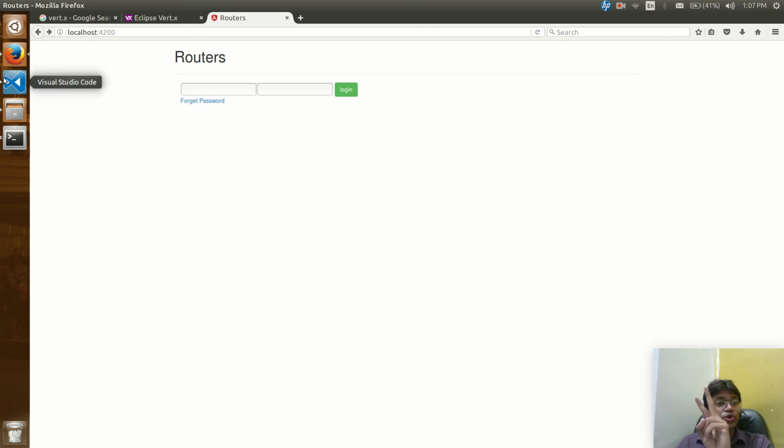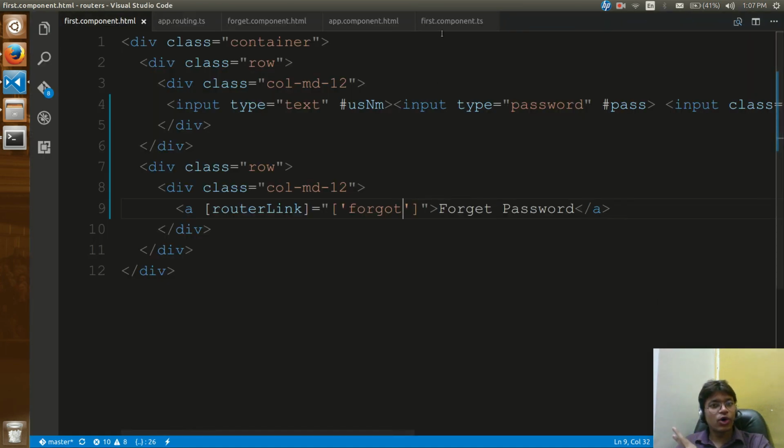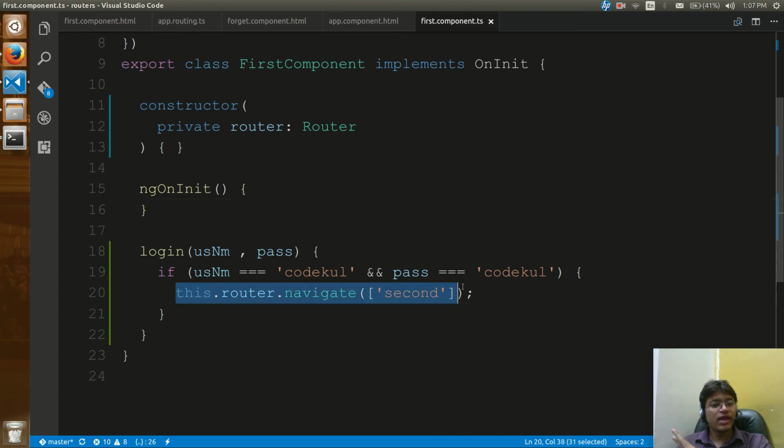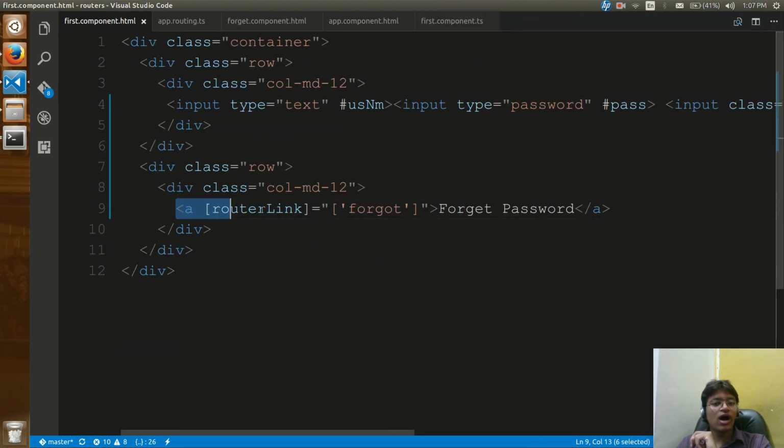So we have seen the two strategies. One, from the code we have used the navigate function, to do the same thing what routerLink does. And here we have used the hyperlink to do the same thing. So both are doing the same thing. Here also, if you have observed, you are passing an array.